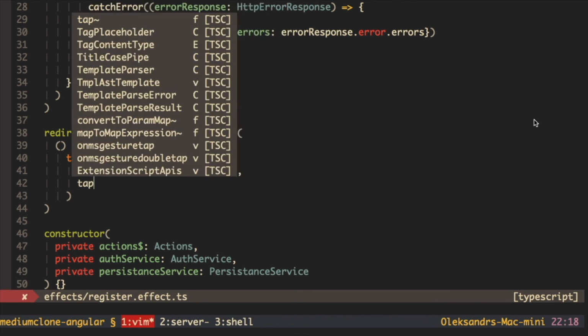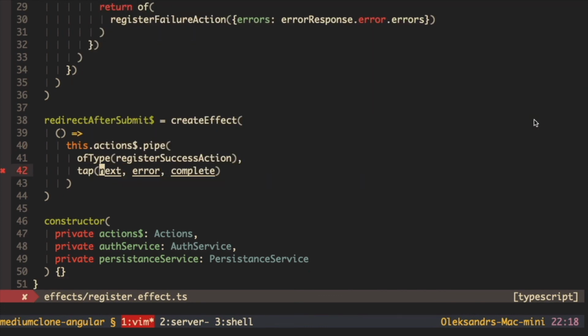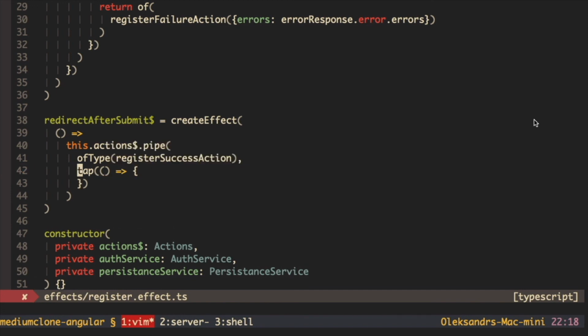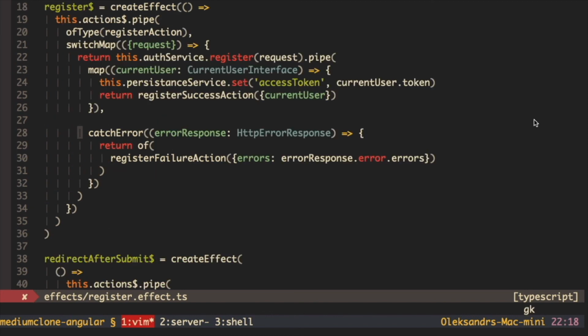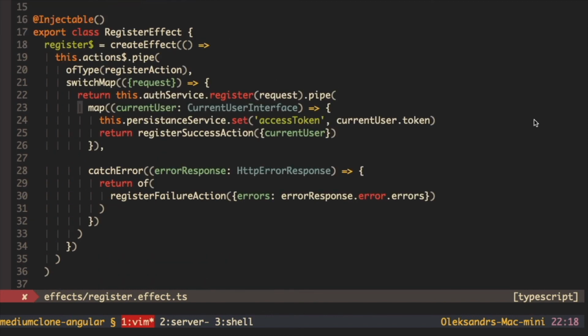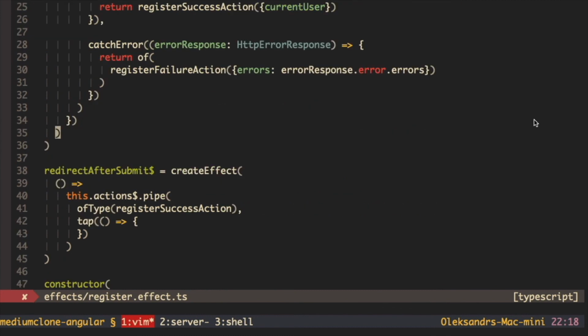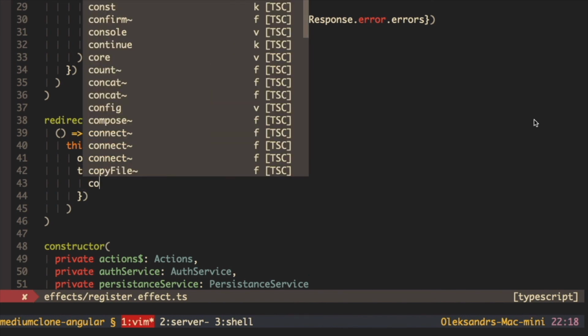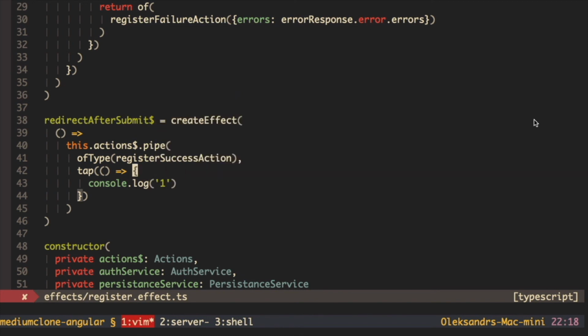And you can ask what is tap, and this is a thing from RxJS, obviously. And here in tap, we can write a function. And tap means we just need to do something. So basically, if switch map or map must return something, the tap should not return anything. It's just a function that will be called after of type, and that's it. So basically, if we just write here console log 1, it means when the register success action happens, we will console log 1. That's it.